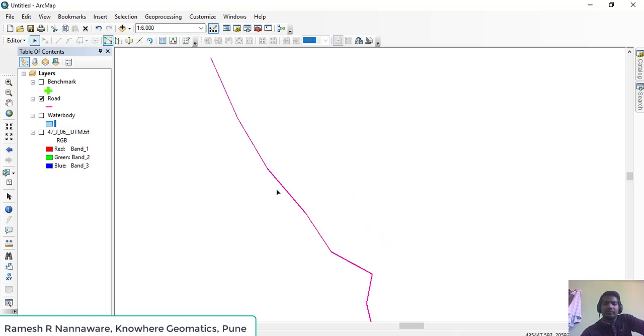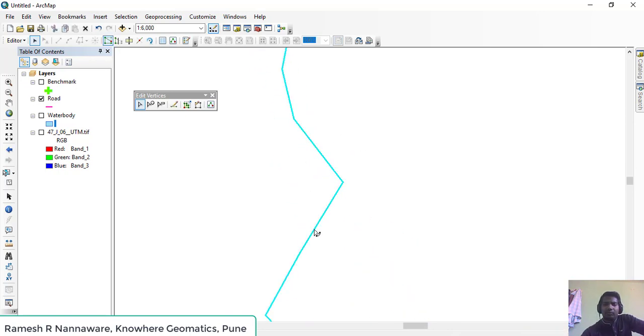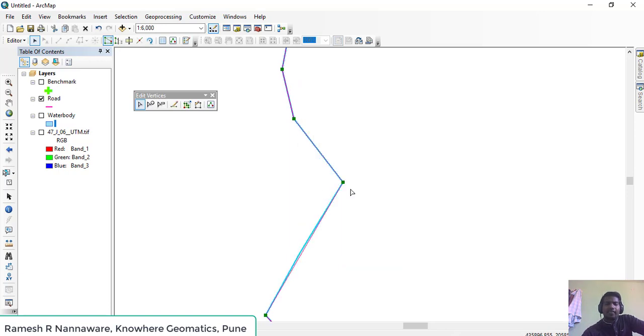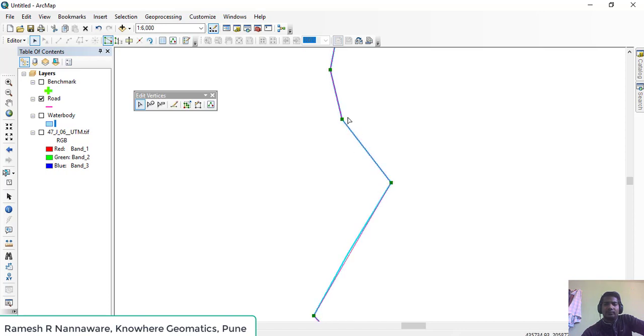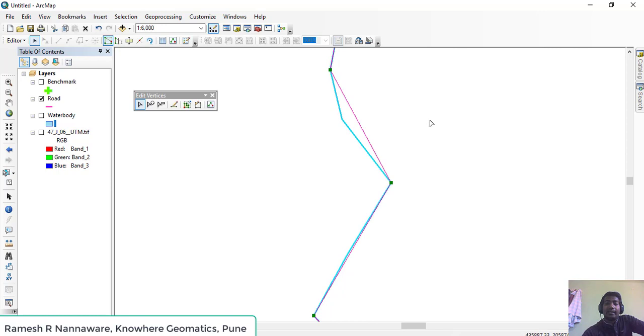Suppose I want to delete a vertex. I will go to that particular vertex, right click, and then choose Delete Vertex. So these are some tools that you can use with the line layer.